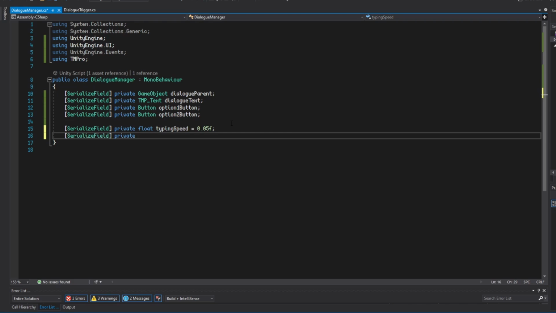Our second float is going to be serialized field, private float, and this will be our turning speed. And we're just going to type turnSpeed for that. And we'll default this to be maybe 2.